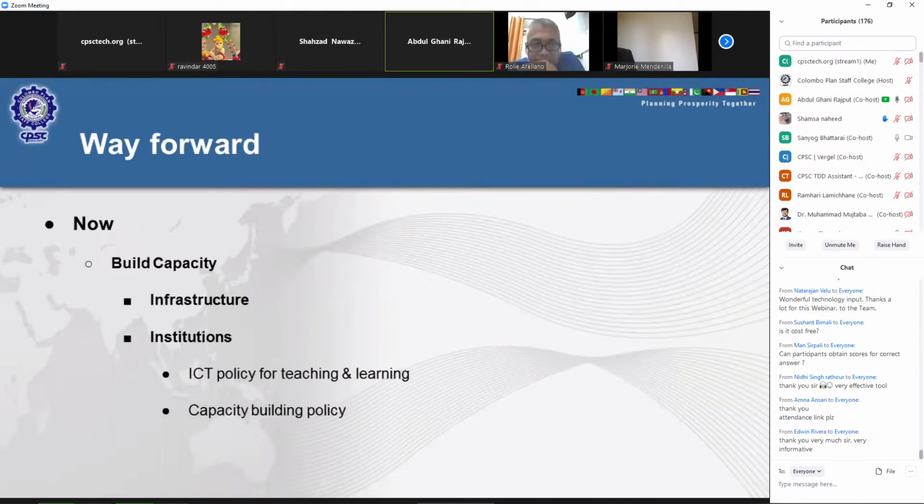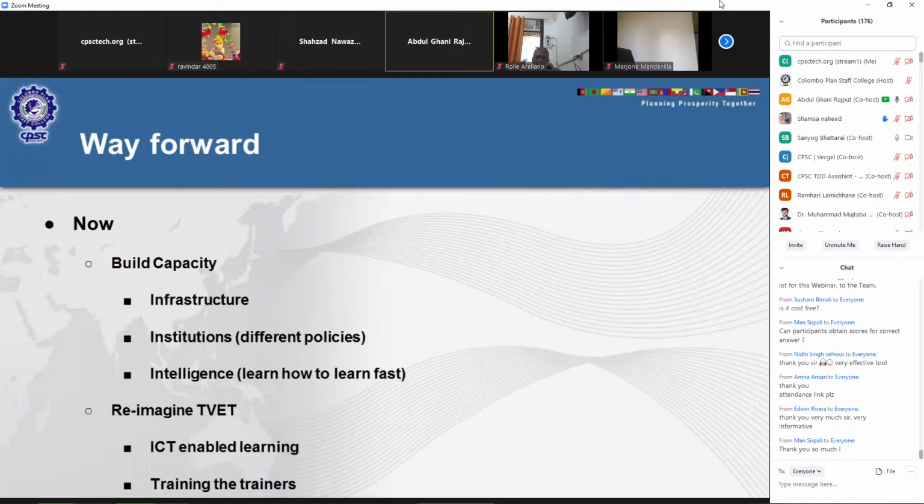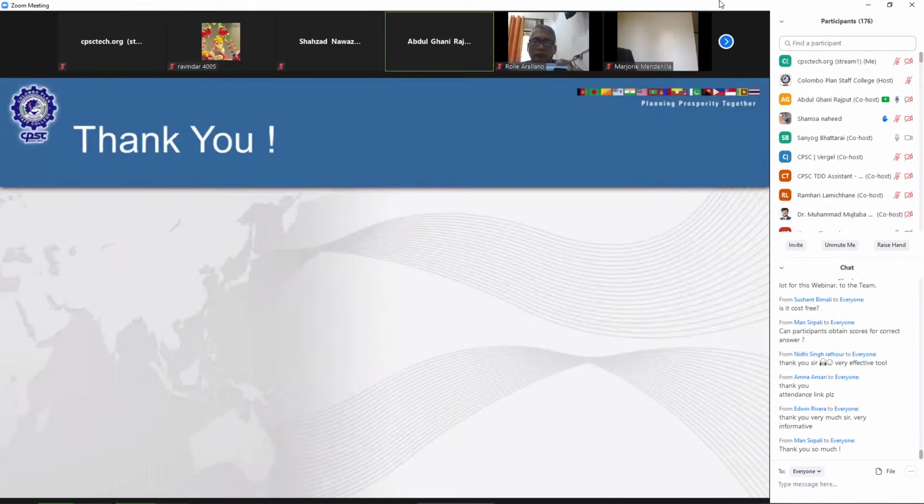Then second, at the institutional level, you have to develop the policy, ICT policy for teaching and learning, and you have to conduct capacity building programs with regard to policy for your teachers, your professionals, your staff. And the last, we have to reimagine TVET, which means shaping up TVET to support ICT-enabled learning and training the trainers.